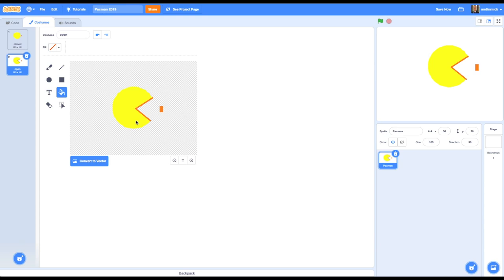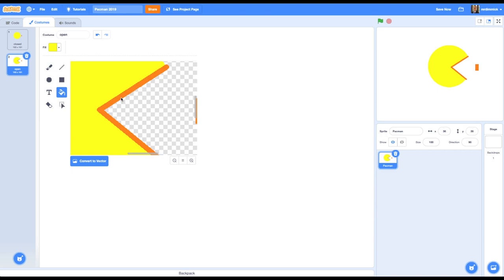So to do that, I'm just going to go back to my fill options. I'm going to use this color selector tool and hover over my original color of Pac-Man. And that's now changed my fill color to match the body of Pac-Man. And if I go to my paint bucket again, zoom in and click on these lines, they will change to be the exact same color as Pac-Man's body.